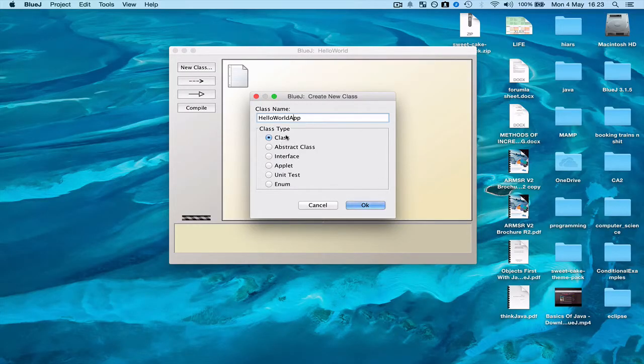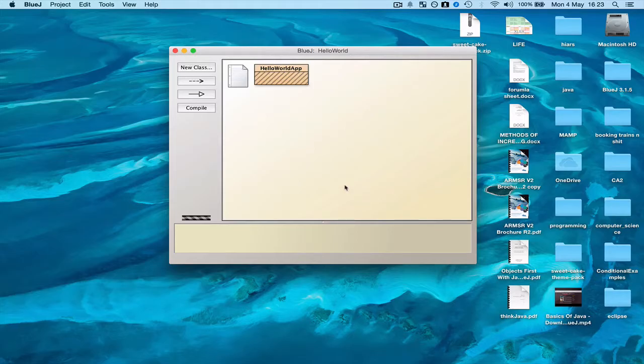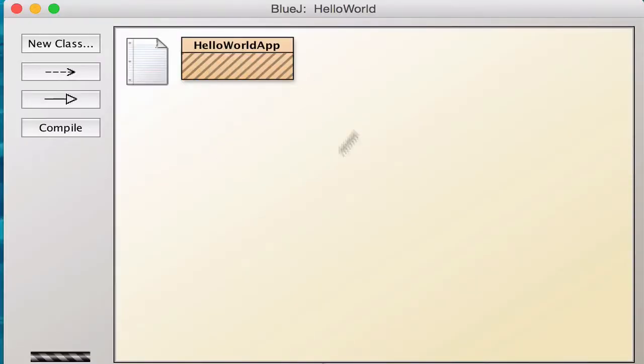Okay, so then we'll be going through abstract classes and interfaces as well, and enum classes as the course goes on. So for now, we're just going to create a regular class, and it's the Hello World app. So I'm going to click OK. Now, before this is compiled, before we can run the program, you can see that the boxes are with slashes, or you could say diagonal lines. This is before compilation.